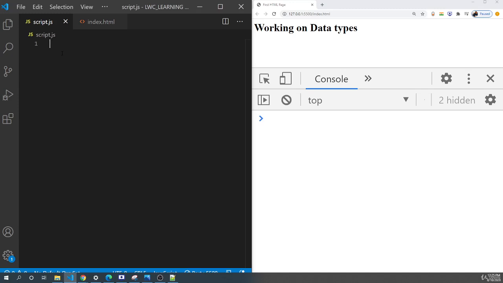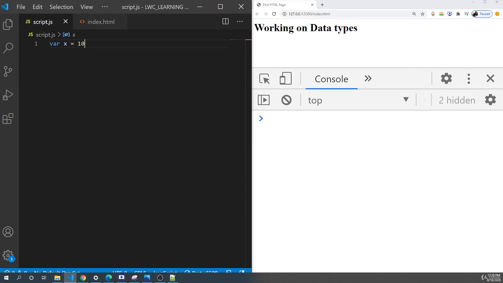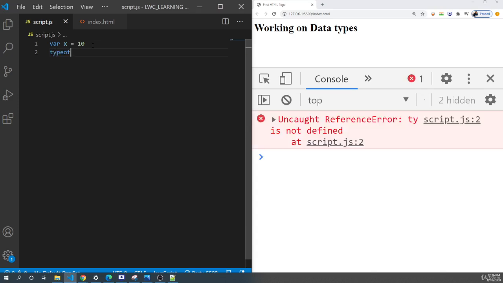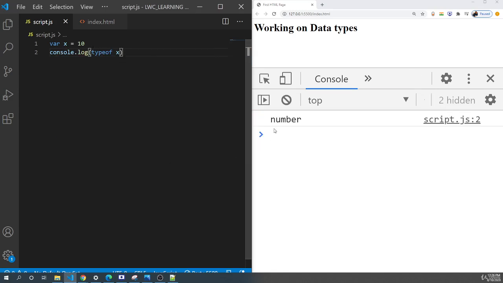So now we know how to create a variable. Let's create a variable x of type number with the value 10. If I assign a value that is a number, it automatically converts the variable into a number variable. And to check the type of a variable, we always use the typeof operator. We'll print this in the console. So I'll say console.log typeof x, and here it immediately prints number.